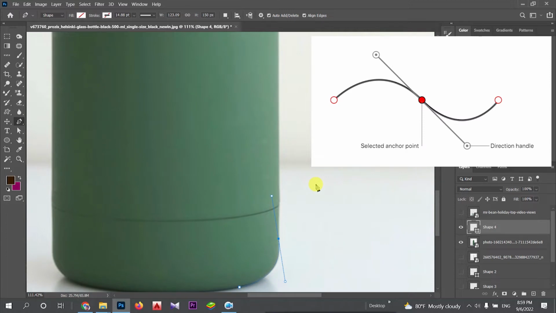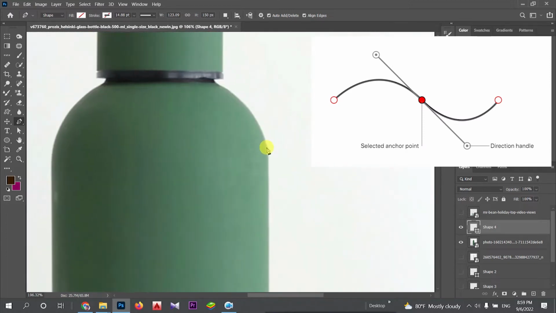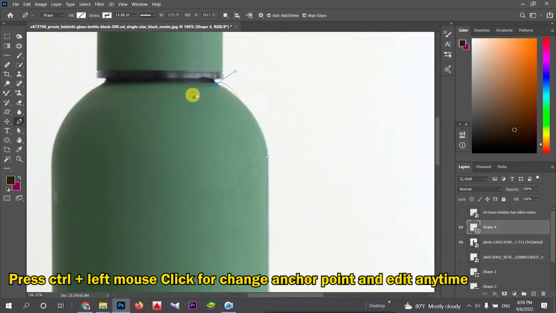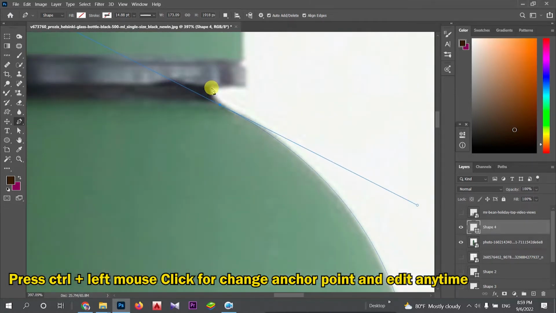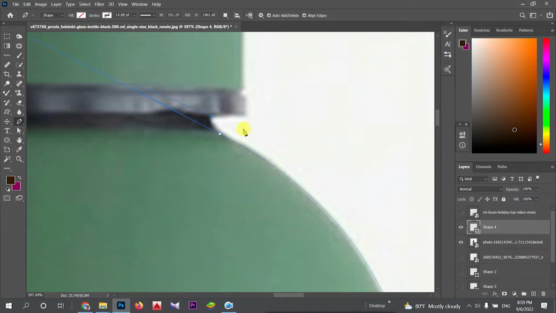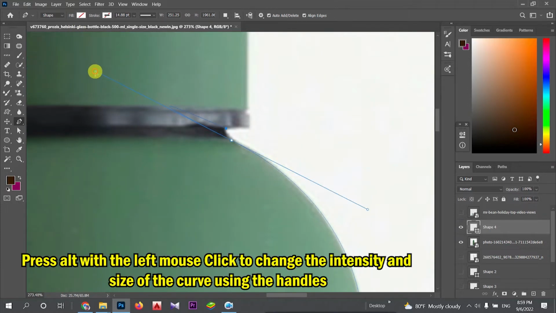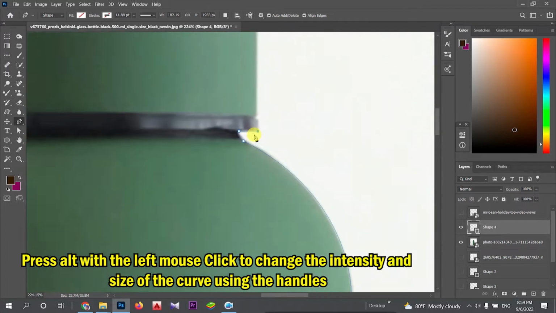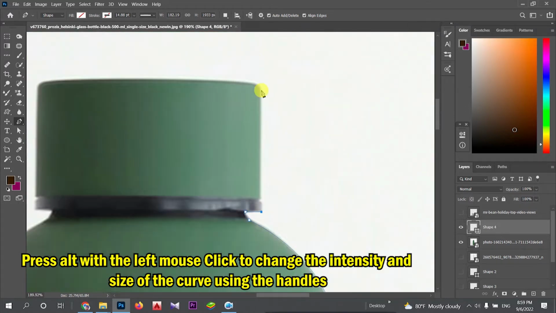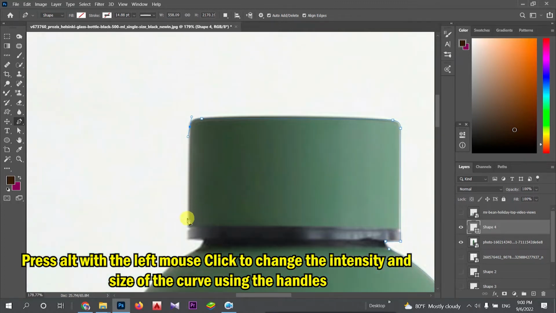Once it becomes a curve, you can see the handle and you can use it to change the intensity and size of the curve. The other important thing is that with the Control button you can use the handle and change the anchor point at any time. One anchor point has two handles. One handle joins the last curve side and the other joins the upcoming curve. And we can change both the curve degrees and intensity using the handle, the Alt key and left click.